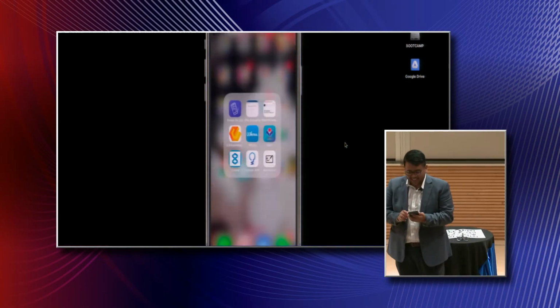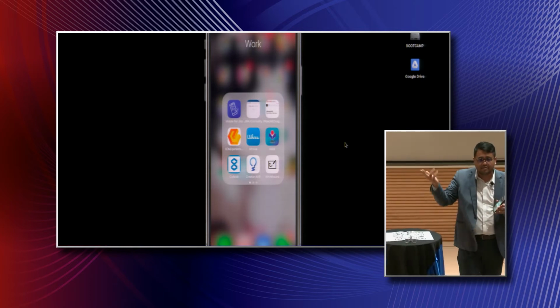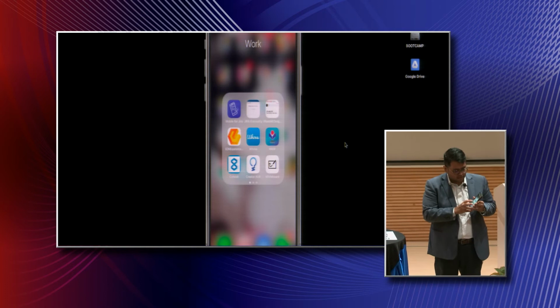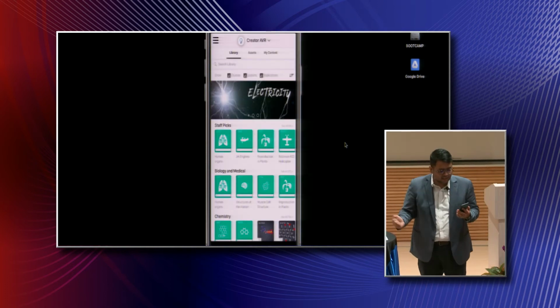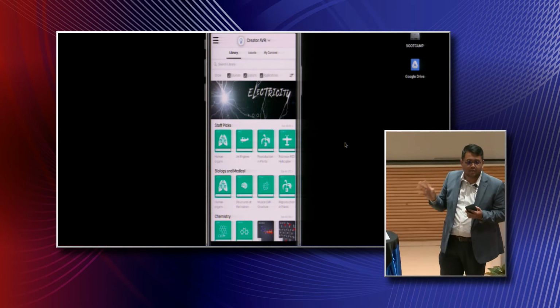But more importantly, the Creator AVR app, when you install, it will be up on your phone. I know most of you have installed it. So I click it. I know some of you guys will follow. It's okay, no problem. Okay? So right now, what I'm seeing is the Creator AVR public library. That's what you will see.